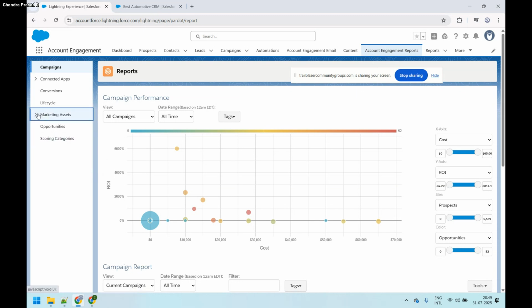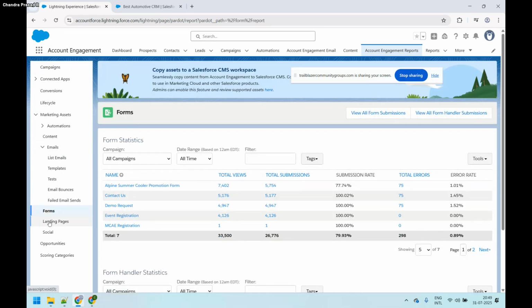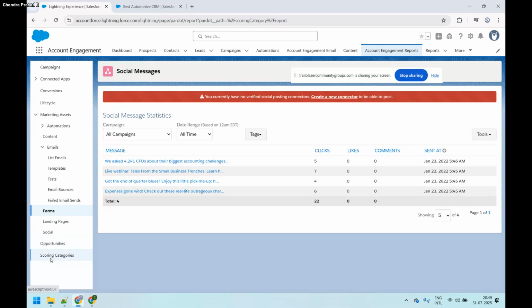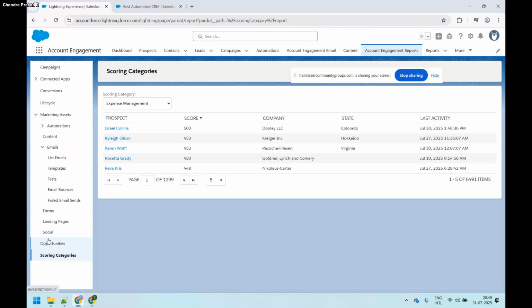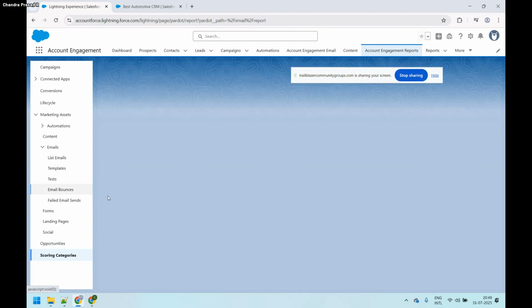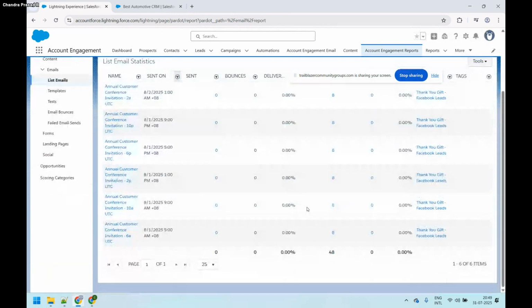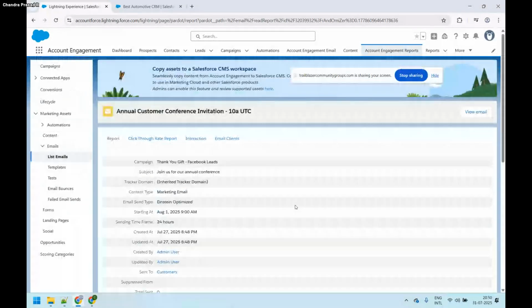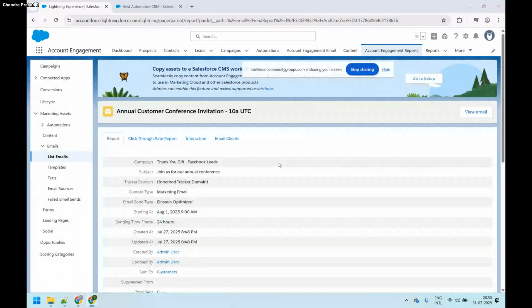I'll be showing the very interesting areas here, especially when we start sending emails. You can see the reports on your forms, reports on your landing page, reports on socials, opportunities, and scoring categories. All these are examples of your reports. Very interesting one will be the one which is related to email. Let me take one example. All these are dumped data for training purpose. Okay, now I'm in one of the reports which are related to email.